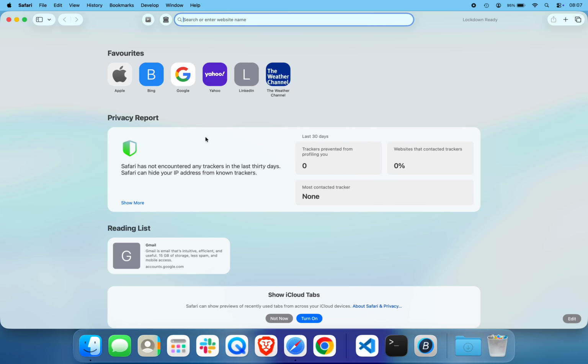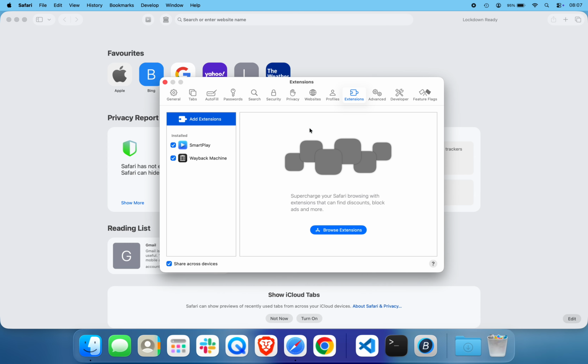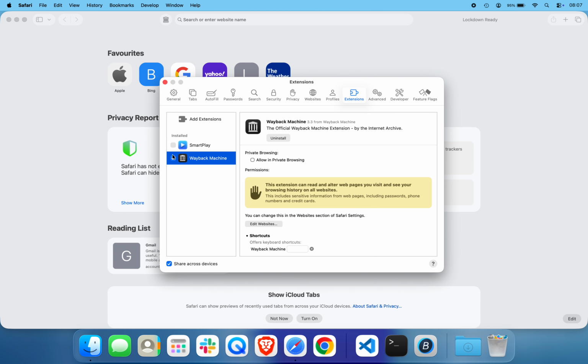Now let's disable extensions, because sometimes browser extensions can also cause Safari problems. Go back to Safari Settings, then open the Extensions tab. From here, you can either turn extensions off one by one, or uninstall the ones you no longer use.